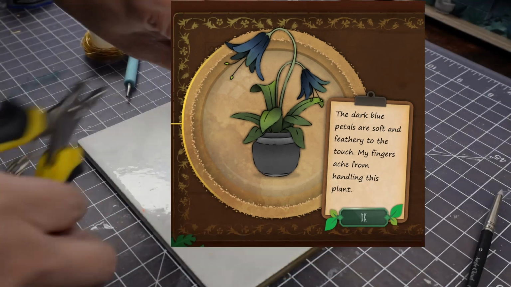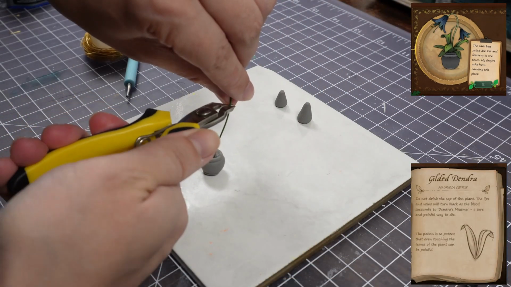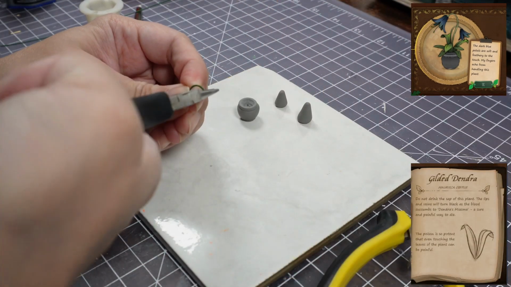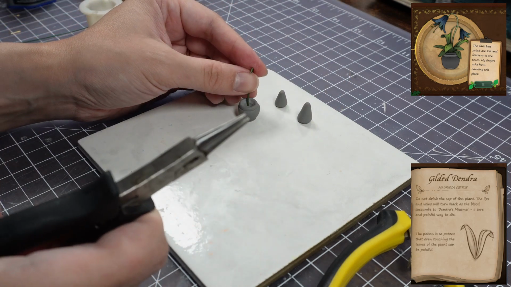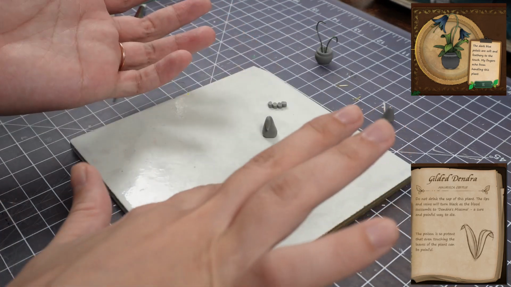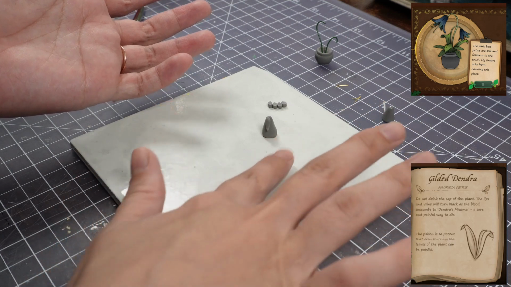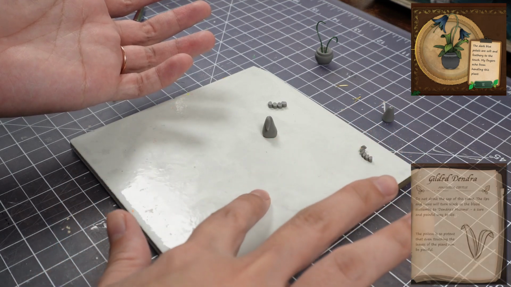Gilded Dendra. Do not drink the sap of this plant. The lips and veins will turn black as the blood succumbs to Dendra's miasma, a sure and painful way to die. The poison is so potent that even touching the leaves of the plant can be painful.